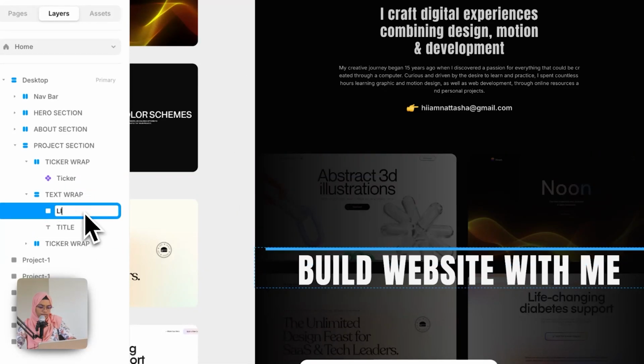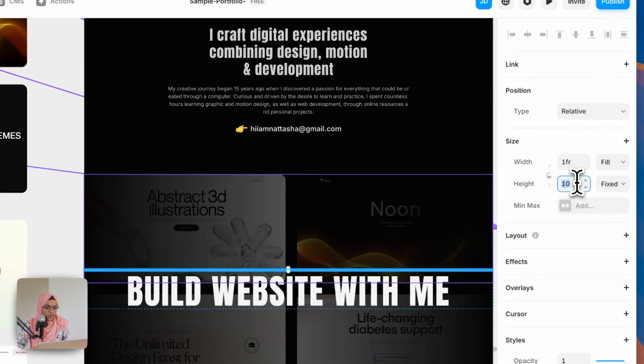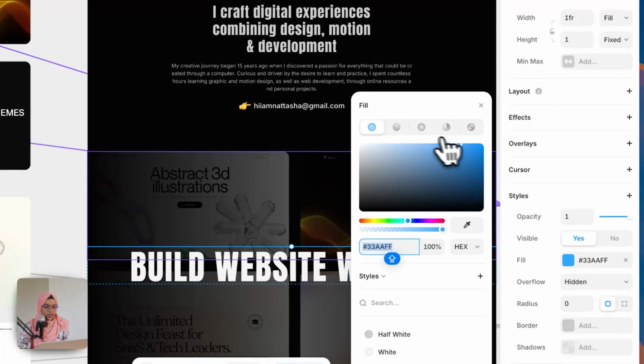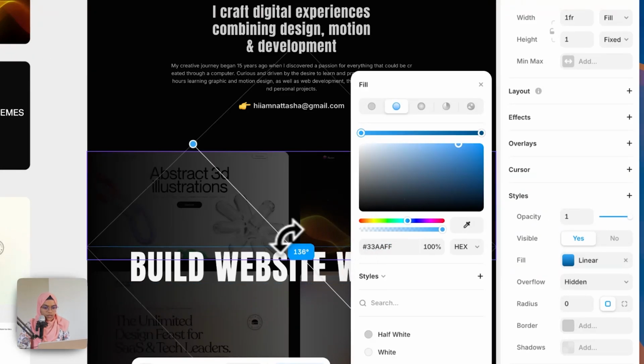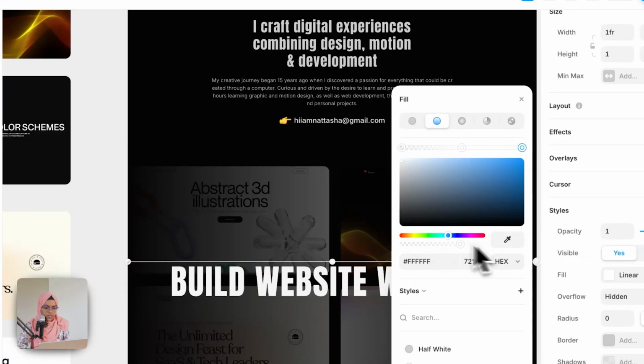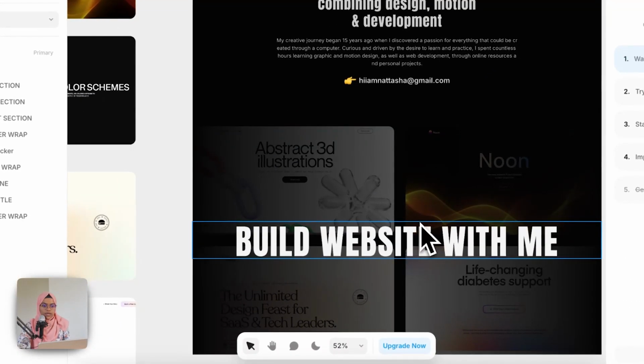Let me name it as line, and also let me give the width to fill, and let the height be 1. And for the fill, I'm going to choose a linear gradient, and let me change the direction, and let me add another, and it should be in white. And for this, it should be white with opacity to be 0. The same follows here. The opacity should be 0. Okay, let me check. Yes, this is what I meant.